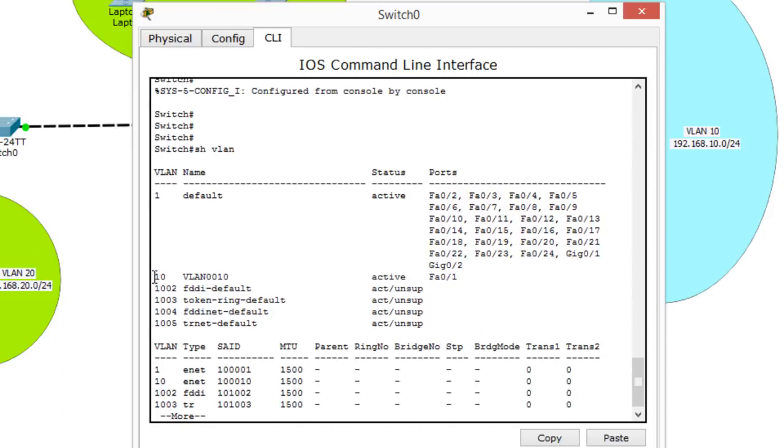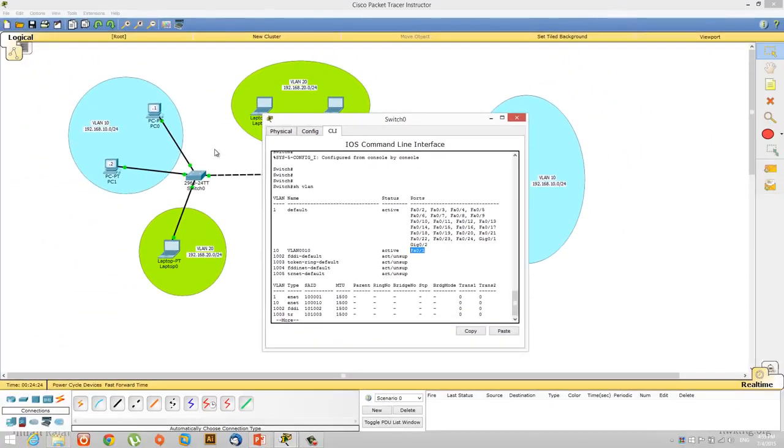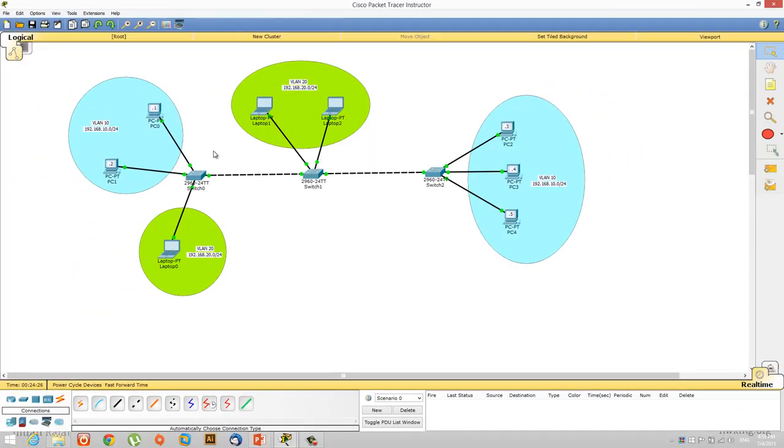Now you see that there is a new VLAN that's created, VLAN 10, that has a default name. By default when you create it, it gives a name, VLAN0010, so you know it's VLAN 10. And you see that port FA0/1 is now part of VLAN 10, right? So we have not made any changes to the computers. We have only made a change to this port that's connected to the computer.